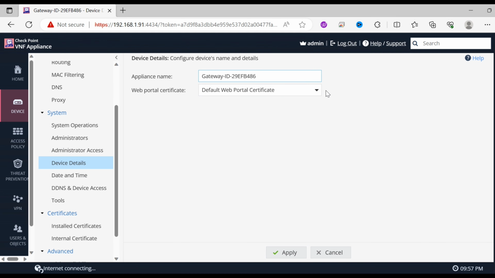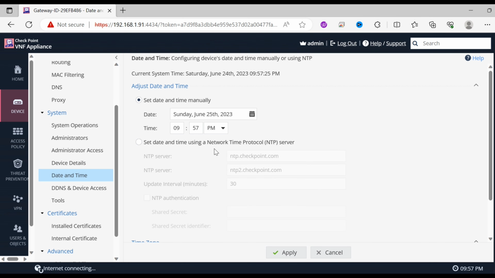You can give the name or whatever you like. Date and time is more of a default thing, but if you would like to set a Network Time Protocol, you can do it from here.